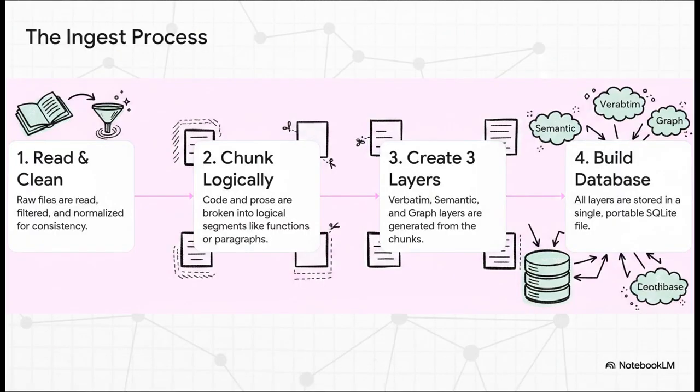So how does this AI librarian actually work? Well, the full technical pipeline is pretty complex, but it really boils down to 4 key steps. First, it reads and cleans up your files. Second, it breaks them down into logical chunks, like functions in a code file or paragraphs in a document. Third, and this is where the real magic happens, it creates 3 different layers of memory. And finally, it packages everything up into a single, elegant database file.